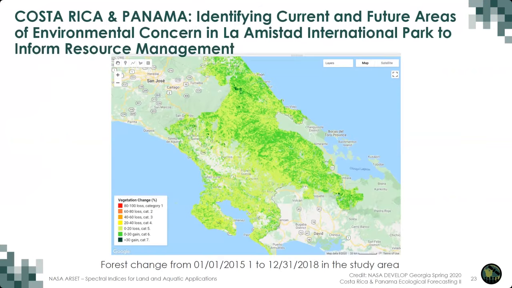And here is an example of how NASA DEVELOP's Spring 2020 Costa Rica and Panama Ecological Forecasting 2 team used EVI in their project. So this project aimed to identify current and future areas of environmental concern in La Amistad International Park to inform resource management efforts. The image here is an example from the team's short-term forest change tool, showing the entirety of forest change in their study area between the beginning of 2016 and the end of 2017.